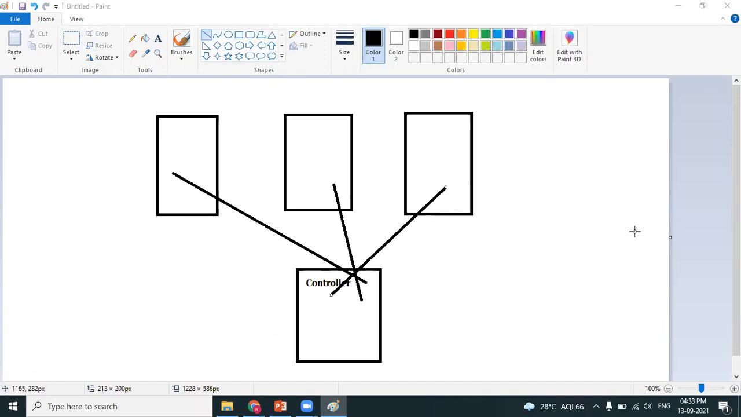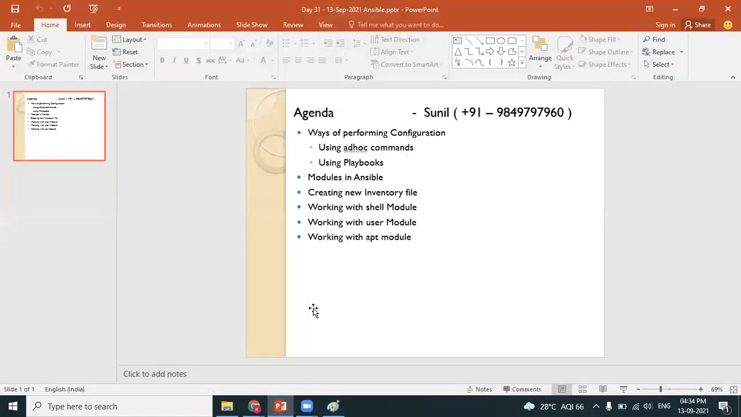Today's session, we will learn how we can perform configurations using modules. We have several modules in Ansible. We'll read about the modules available in Ansible, and we'll start practicals on how to use these modules and perform configurations to the managed nodes. This is our agenda for today's session. In how many ways can we perform the configurations? In two ways. One is by writing commands, the other one is playbooks.